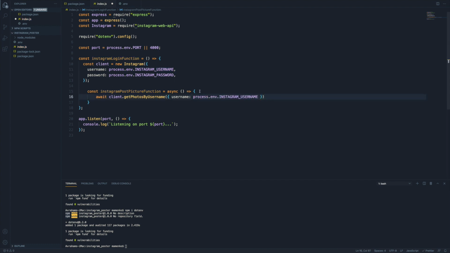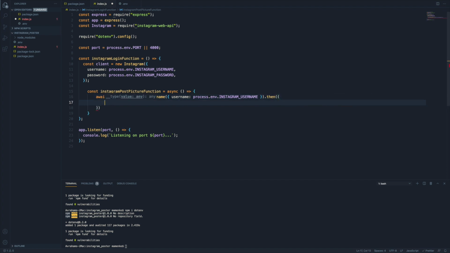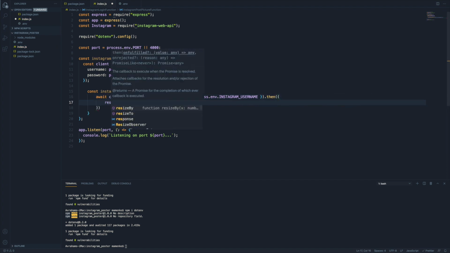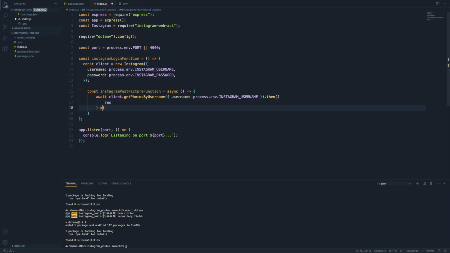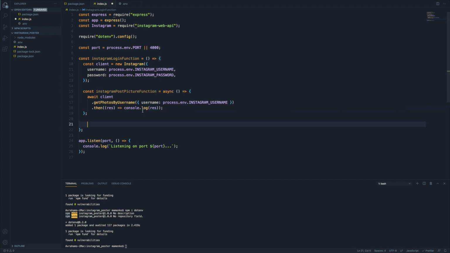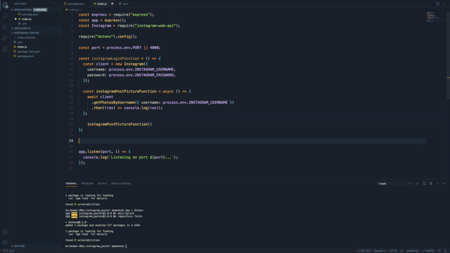And then we're going to write dot then. So when we say dot then, we mean when this first promise resolves. Let's take the result and let's go ahead and console log it. Then let's invoke the post picture function, the Instagram post picture function. And let's also invoke the main Instagram login function that we've been writing.